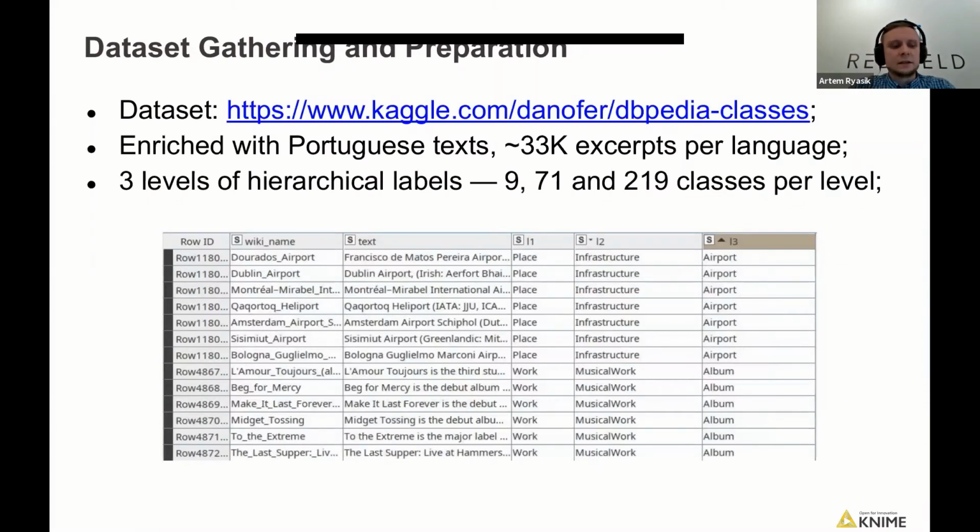So the data set and the use case. Today we are going to have a live demo dedicated to text classification. And we took a data set that is called DBpedia classes. It's a very nice and huge data set, but unfortunately it only has English texts. So we managed to enrich this text ourselves. We just took the dump of DBpedia, and then we merged it and joined it by the names of the Wikipedia articles.